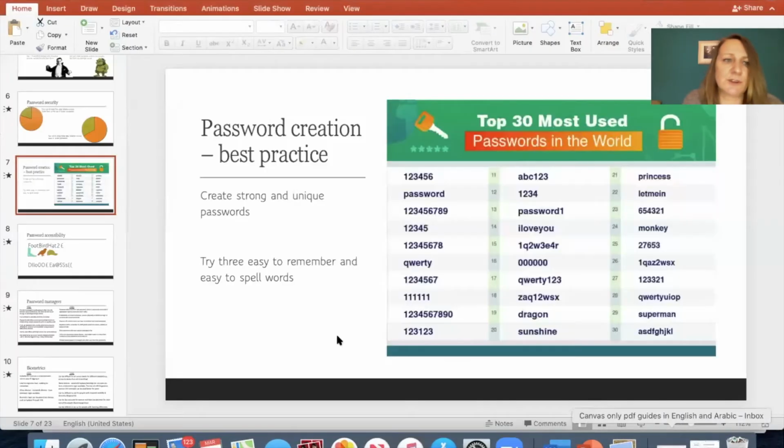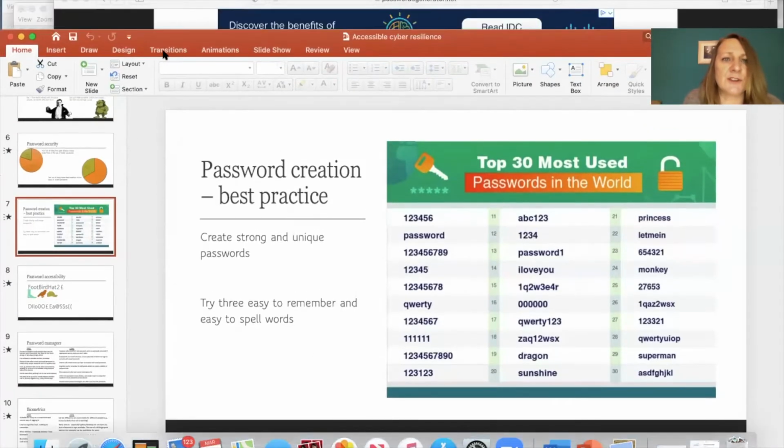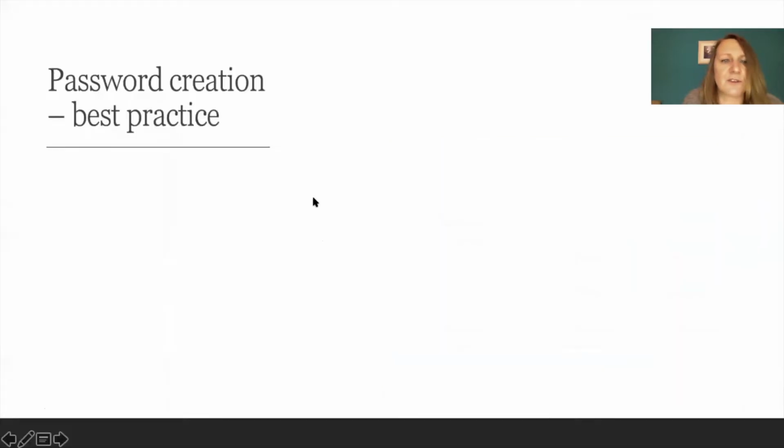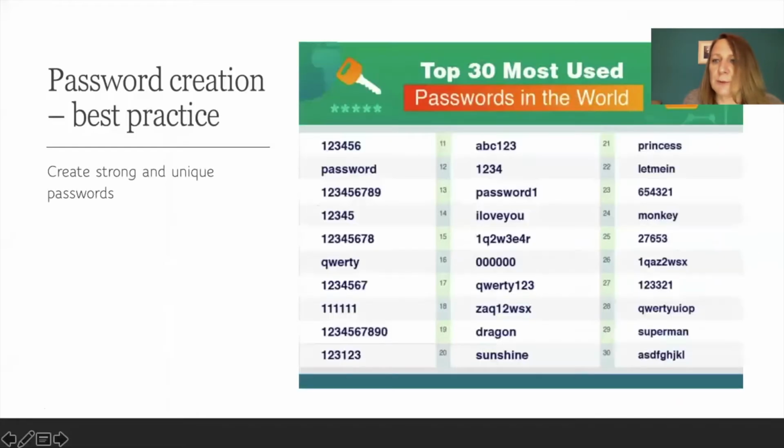Let me have a look. The thing that's important to remember about passwords is that you don't want to use a very obvious one, because then the hackers find it very, very easy to get into your accounts and cause havoc. So we've got some examples here. These are the top 30 most used passwords in the world. I got this from Leeds, Scotland, who very kindly sent me these slides.